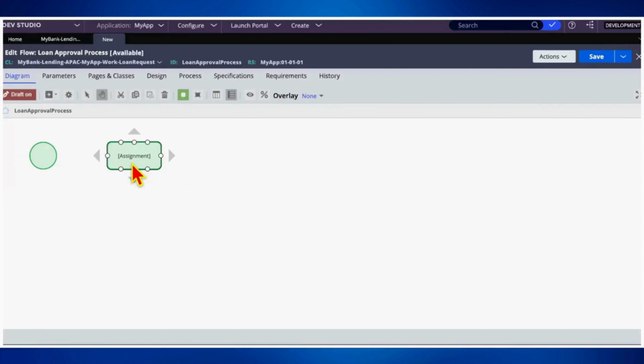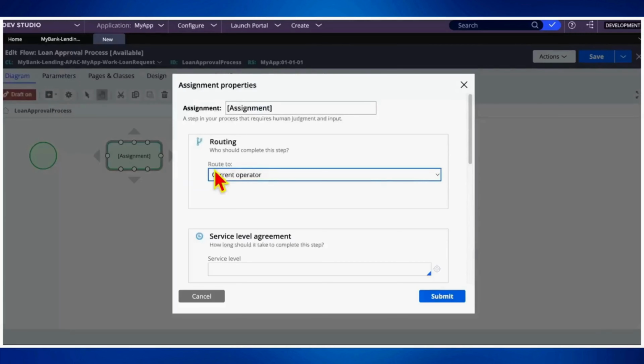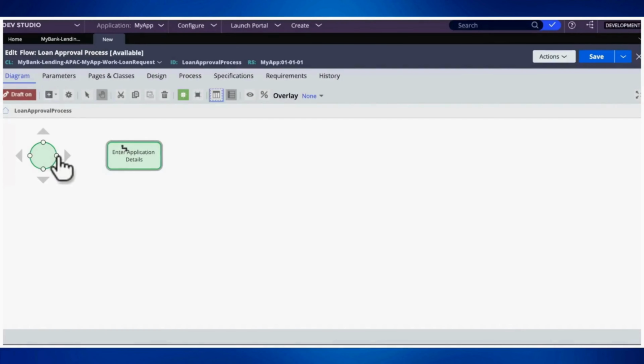Let's rename the assignment shape to reflect the task's purpose. Right-click on it, select View Properties, enter the task description in the dialog, and click Submit. Now let's connect the two shapes to establish the sequence. This ensures the application submission task happens right after the start of the process.